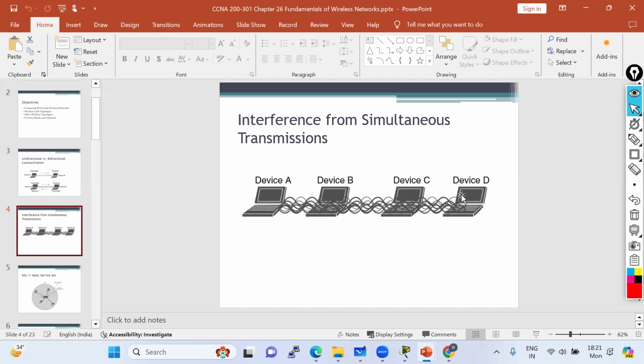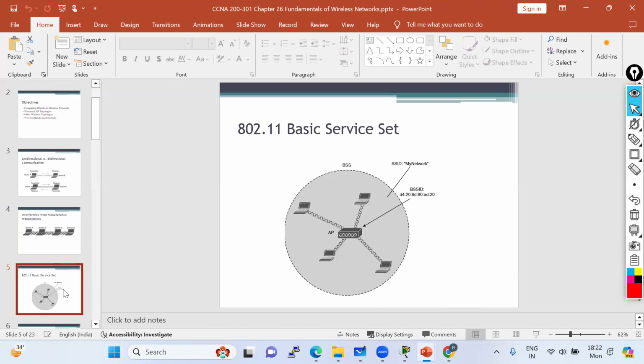Okay, so after that, what next do we have to understand? After that we have to understand some terminology which a wireless system is going to require. So we have something known as the basic service set. So what is the basic service set and why is this very important? You have to understand this also.